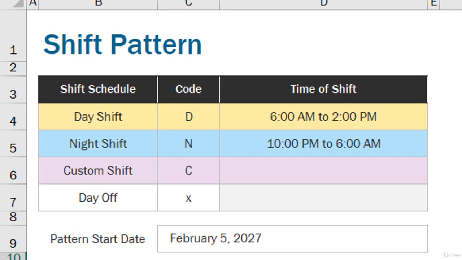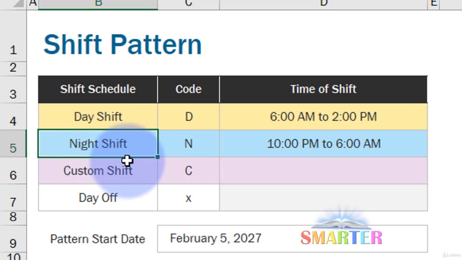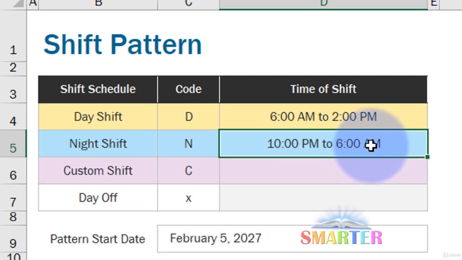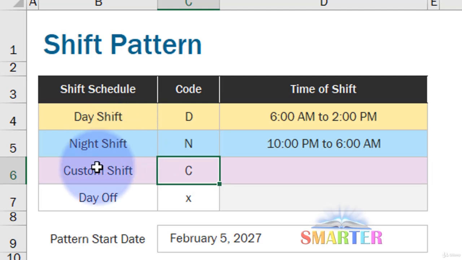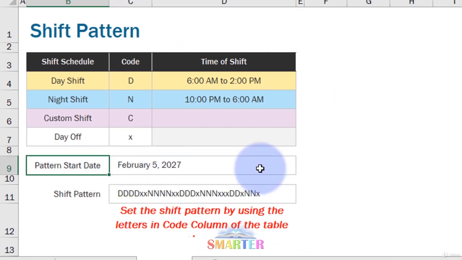The first option is day shift, and here is its code, D, and our shift is from 6 a.m. to 2 p.m. The second option is night shift, and its code is N, and it is from 10 p.m. to 6 a.m. The third option is custom shift, and its code is C, and the fourth option is days off, and its code is X.